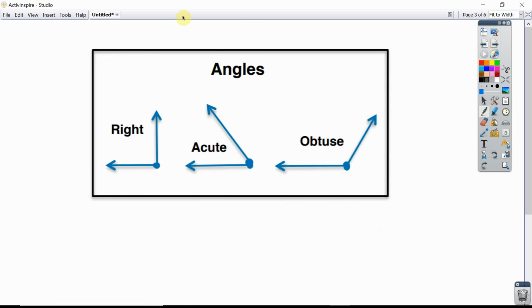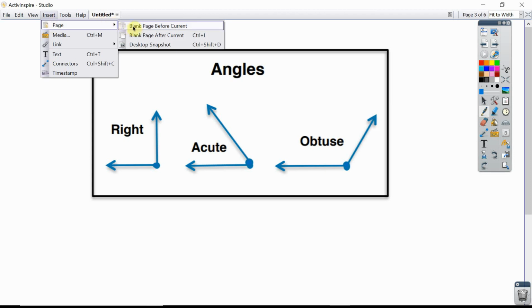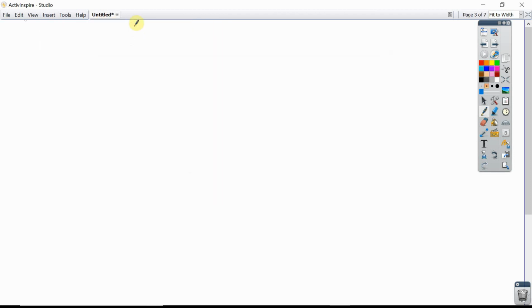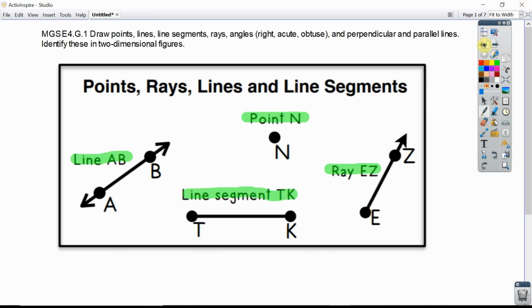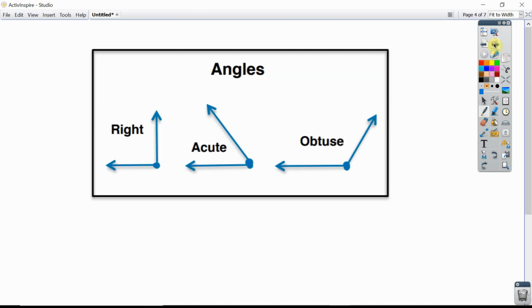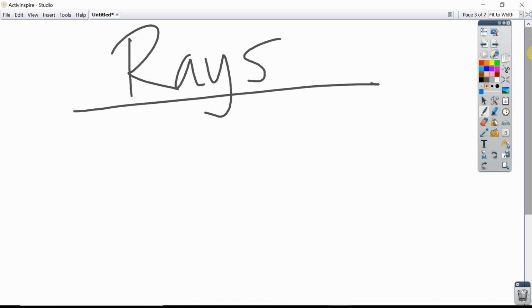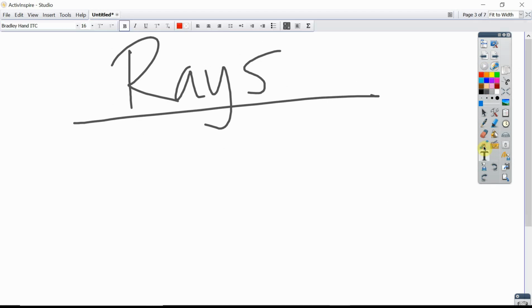Now I want to kind of insert a page really quickly because here we go. We left off rays. So I want to make sure that you know how to draw a ray. So if we refer back to our initial slide, a ray is just, it's like a line segment with one arrow at the end. So let's go back to our rays. Angles is next. So if I wanted to draw, let's just say, let's type something in here so you'll know what to expect.